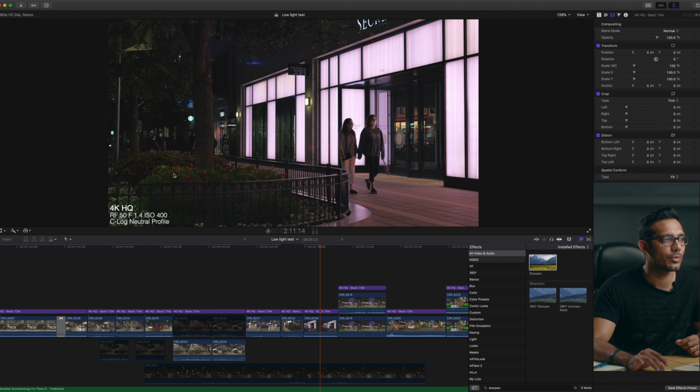And as you can see, it's so clean, especially in the shadow area. There is still quite a bit of detail and it's still pretty clean. And I was easily able to bring down the highlights here. It is low ISO, but I just wanted to bring that up.